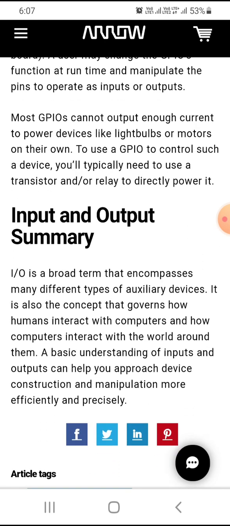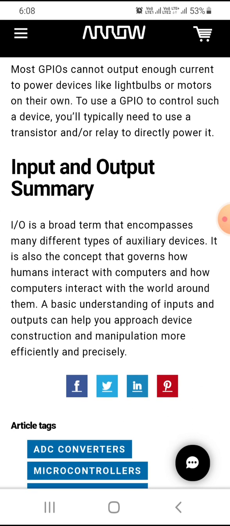Input and output summary. Input output is a broad term that encompasses many different types of auxiliary devices. It is also a concept that governs how humans interact with computers and how computers interact with the world around them. A basic understanding of input and output can help us approach device construction and manipulation more efficiently and precisely.